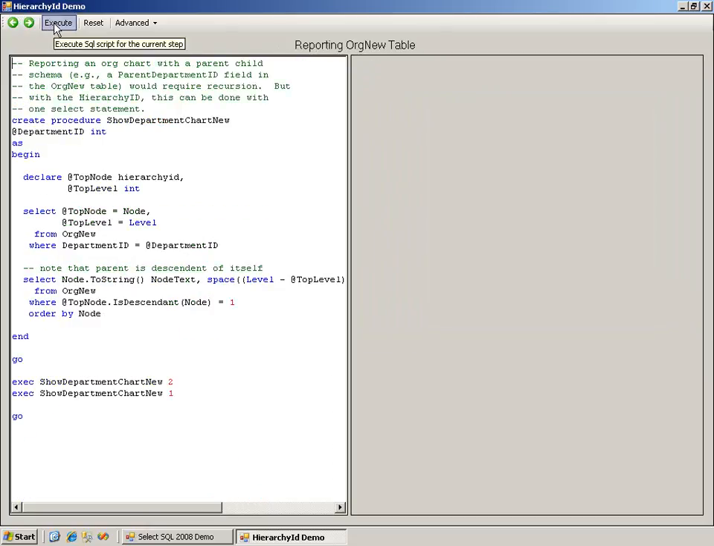Now, in order to assist in reporting the organizational structure, we're going to go in and create a showDepartmentChart stored procedure. This procedure will return all the departments below, including the department passed to the stored procedure. Each department is indented based on its level relative to the level of the department supplied as the parameter.